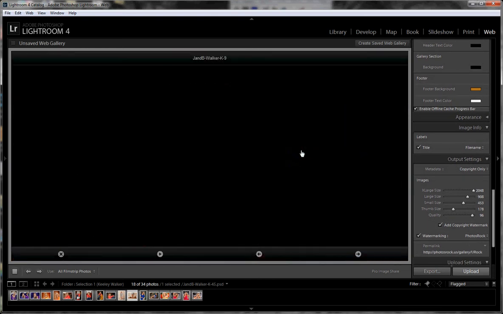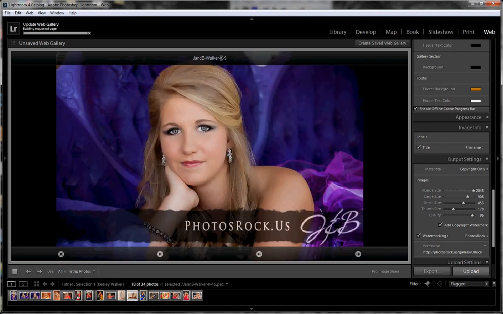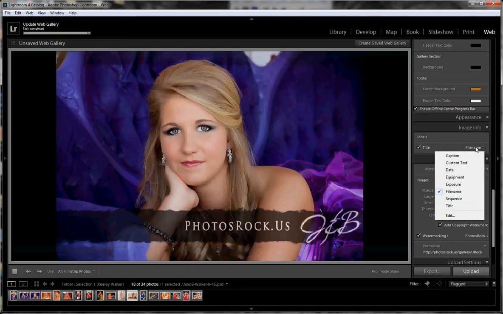When you click on an image, you see at the top, right here, this little file name. That's because I have it set to file name. You can set it to whatever you want: the equipment it was shot with, the date, custom text, anything that Lightroom can grab from the file. You can set that title, or just have a custom piece of text and type in whatever you want it to be right there.